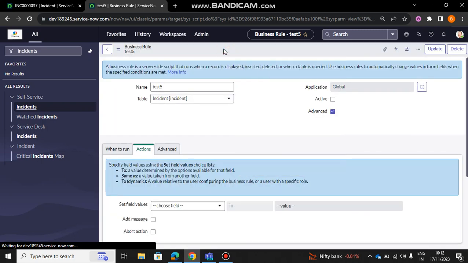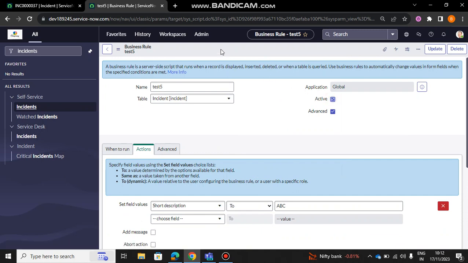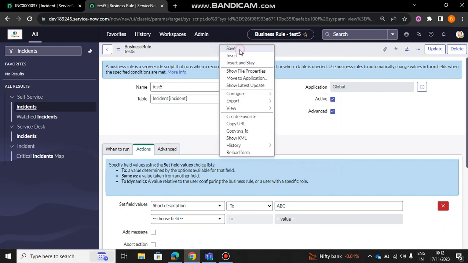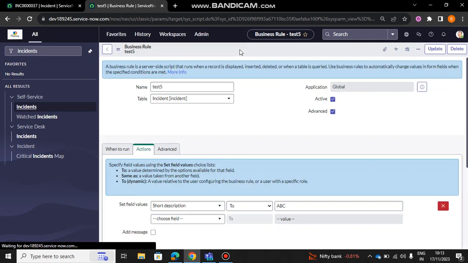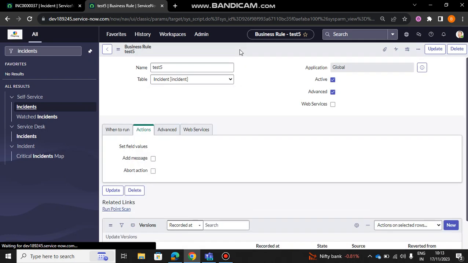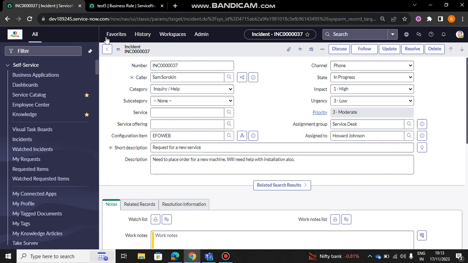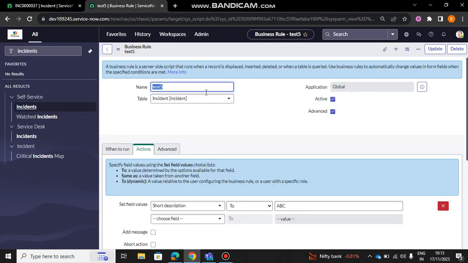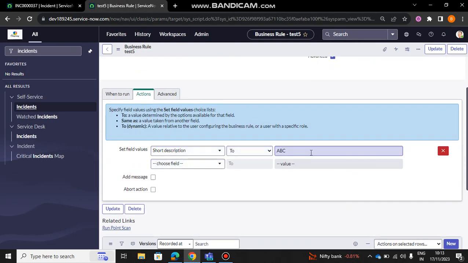Let me just check active and then I will save this one. Once I save this, I will refresh this page, and you can see here, instead of the previous value, it has changed to ABC because I have set the short description to ABC from here. So this is how you can set the short description with the help of a business rule.